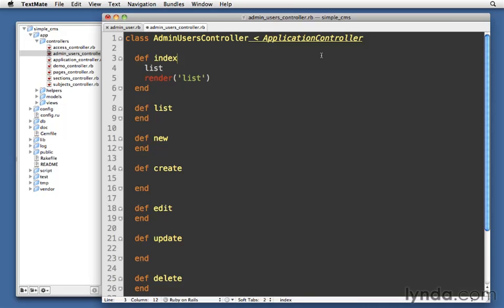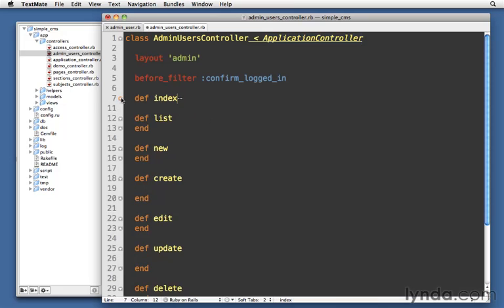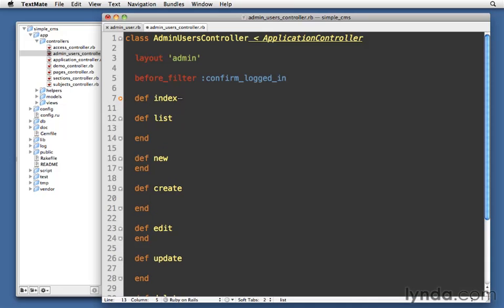Now before we fill in those methods, I'm just going to jump up here to the top, and I'm going to add the layout, admin layout is what we want, and also the before filter, confirm logged in. Remember that's inside application controller, so we have access to it. And it's going to apply to everything that's in here. Now for the list, we just want to have admin users equal to admin user, and then we can call our named scope, sorted.